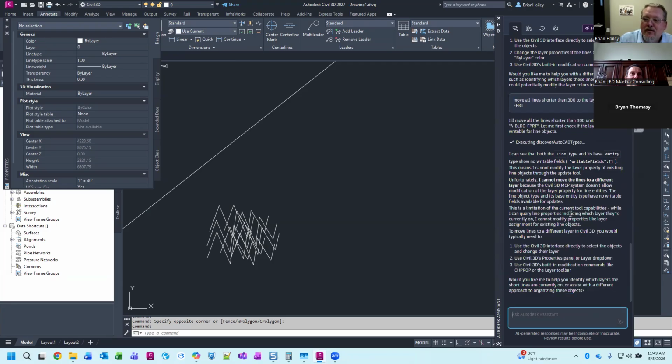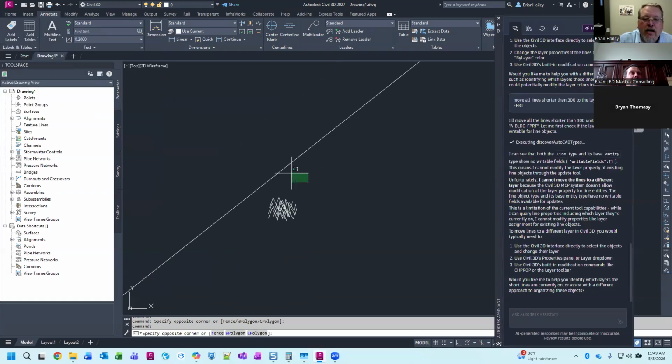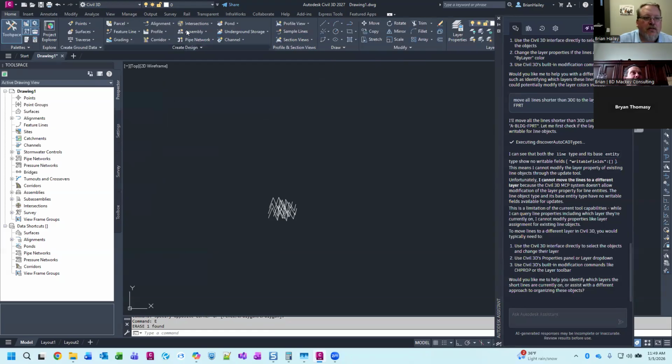This is a limitation of the current tool capacity. While I can query line properties, I can't change them. So that's interesting. Another thing that I came across, and I'll see if I can duplicate this.